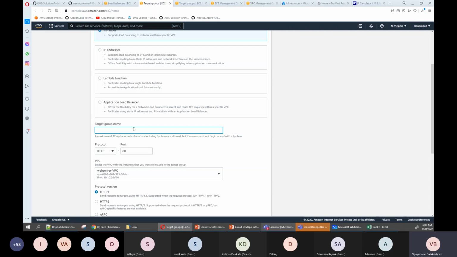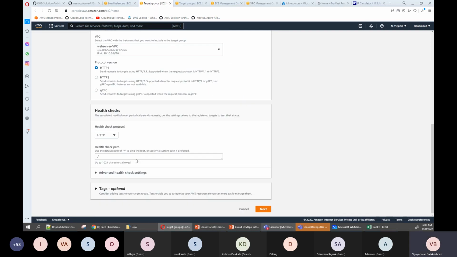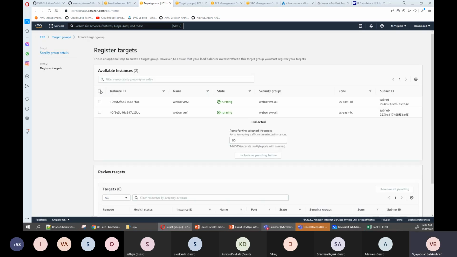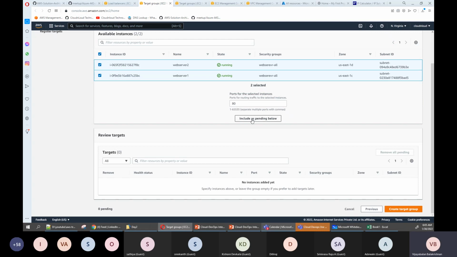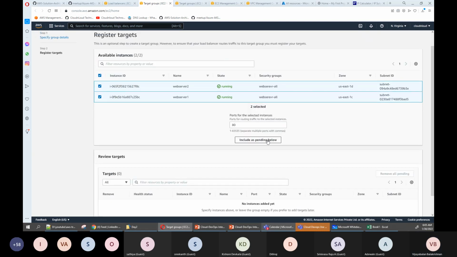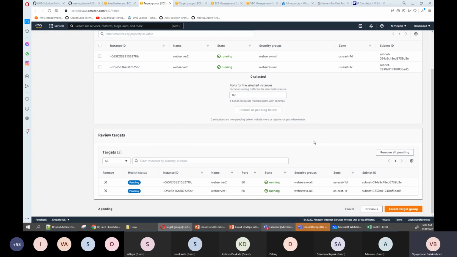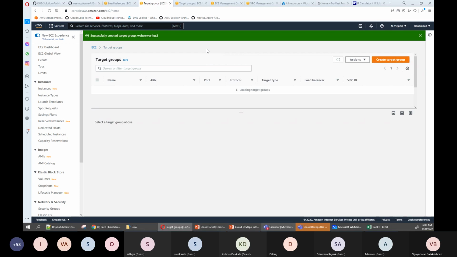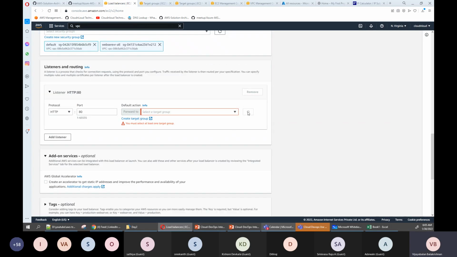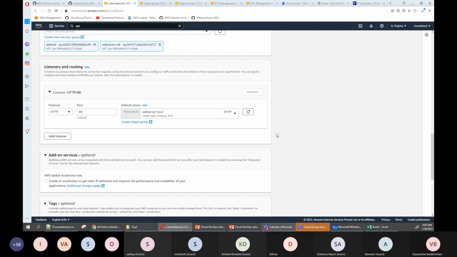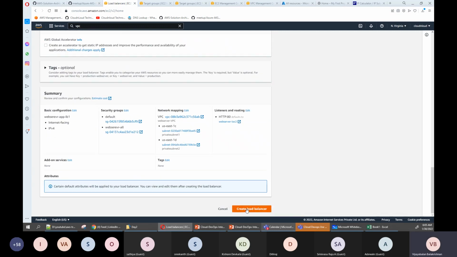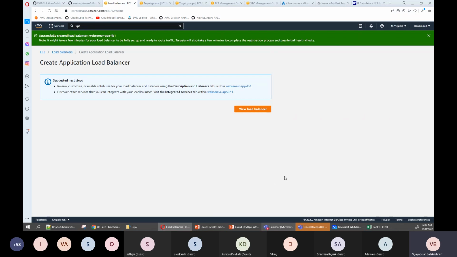We'll also create web server location 2, and I'm going for this. I have to register it because it's getting processed. So create target group. Come back here. I'm selecting this. So now we have created the one.